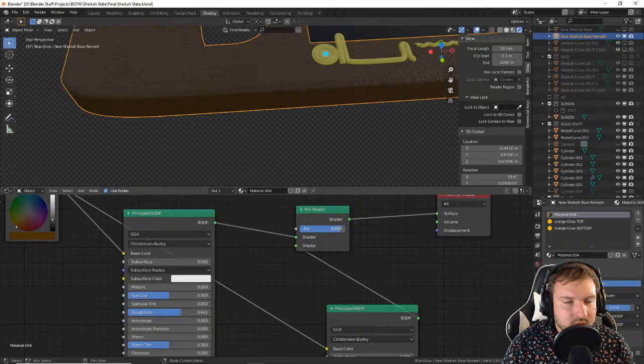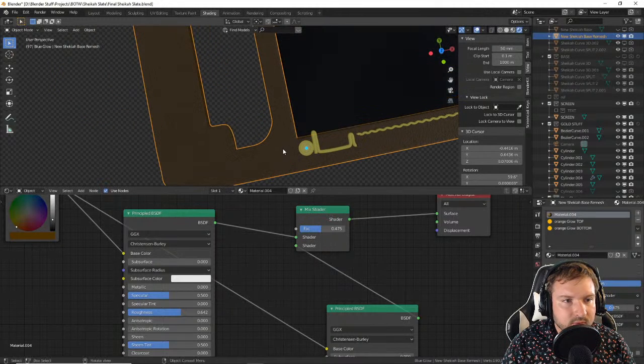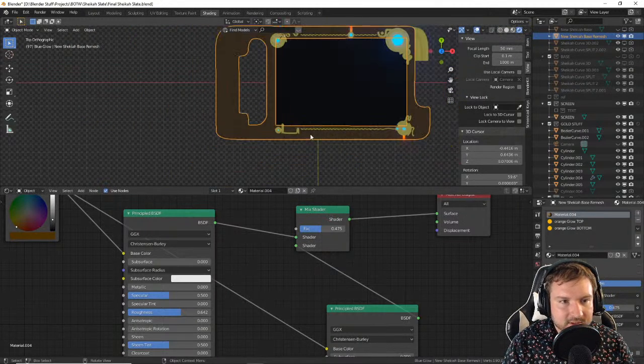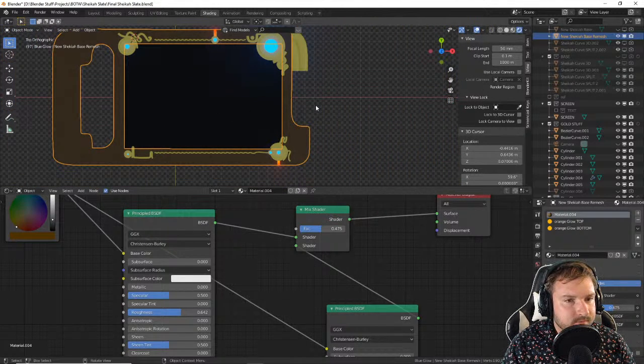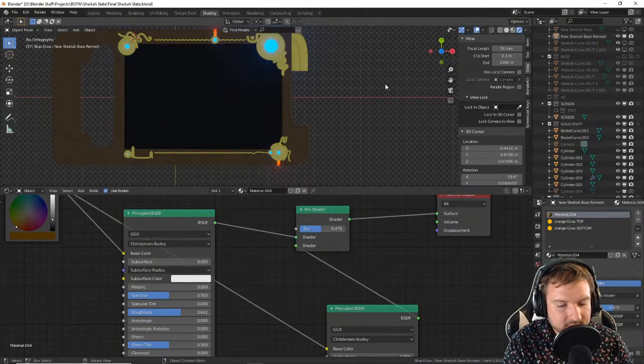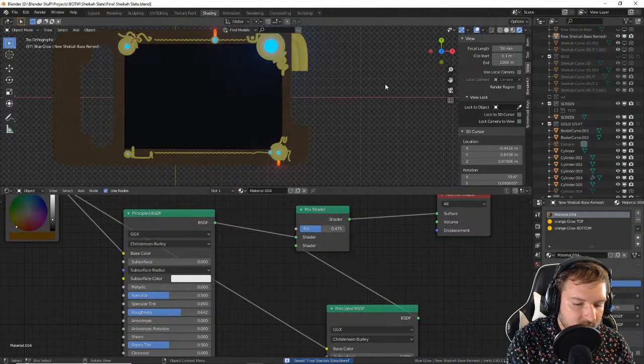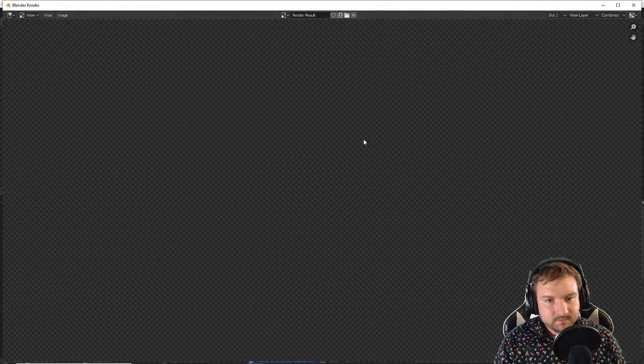Now we can go back and forth. A little bit of both. Best of both worlds, as I say. And I think this is looking pretty cool, I do say. Let's render it real quick. Let's see what it looks like. Save. Render.